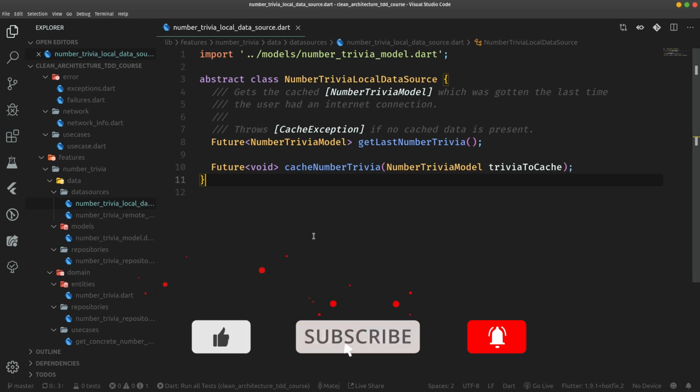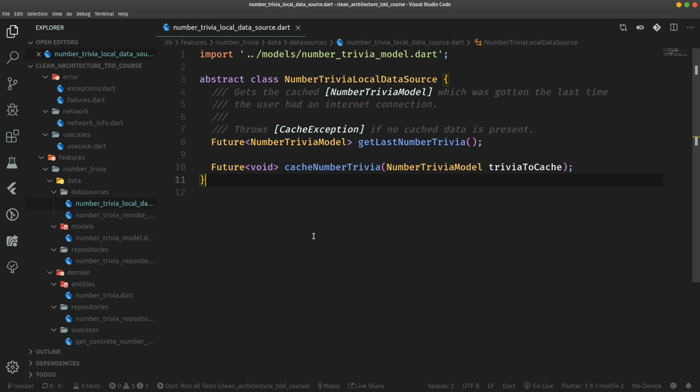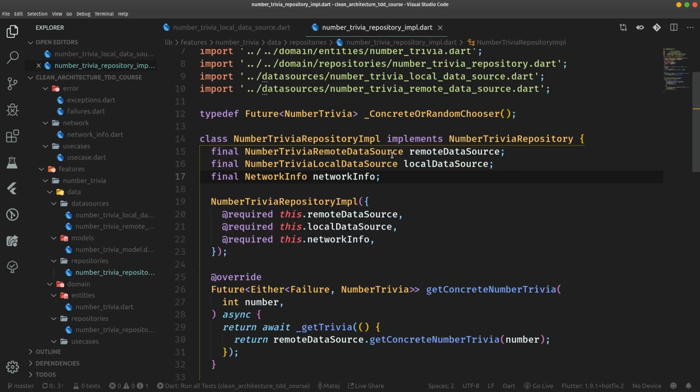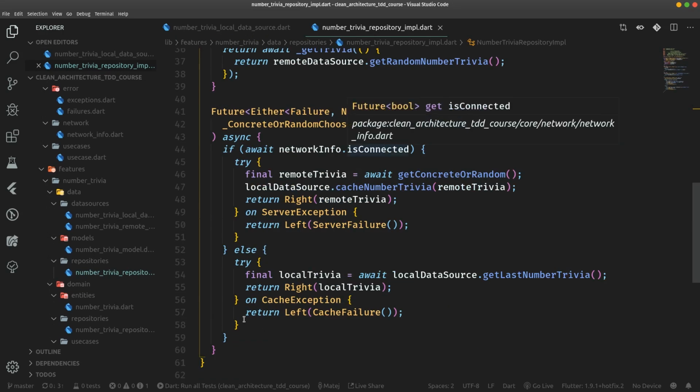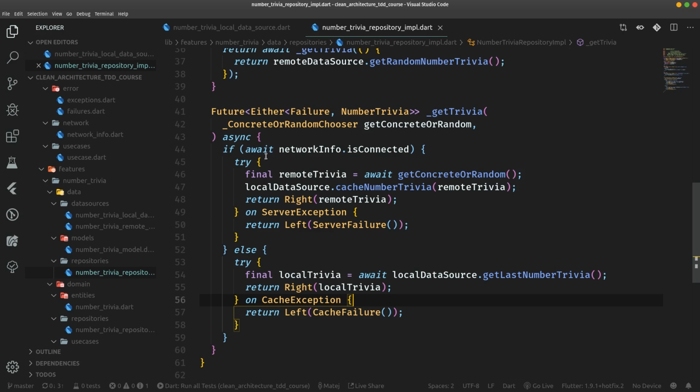There are plenty of options to choose from when it comes to local data persistence, but as I've said, we are going to implement the local data source using shared preferences. That's because we do not store a lot of data. After all, we are just caching a single NumberTrivia instance. We can take a look at that actually inside the repository. We are just caching one instance. Whenever we get data from the remote API, we cache it inside the local data source.